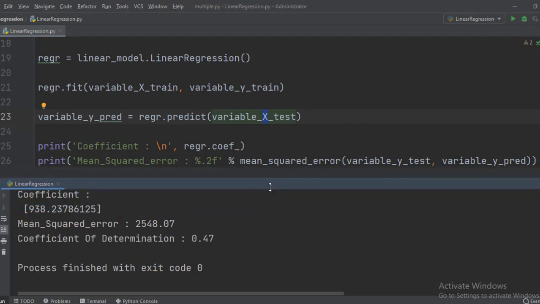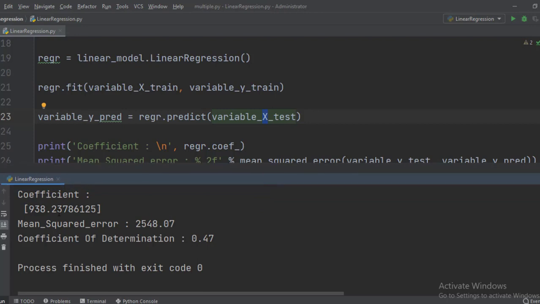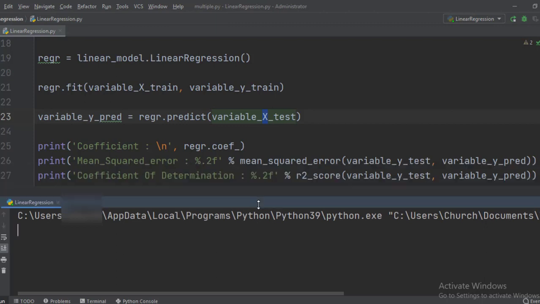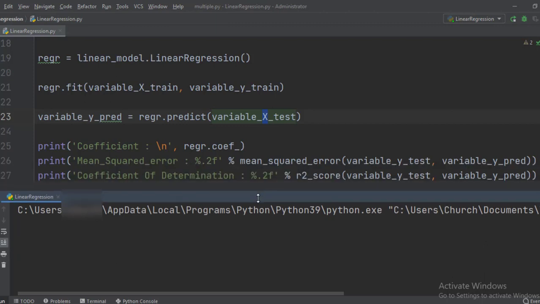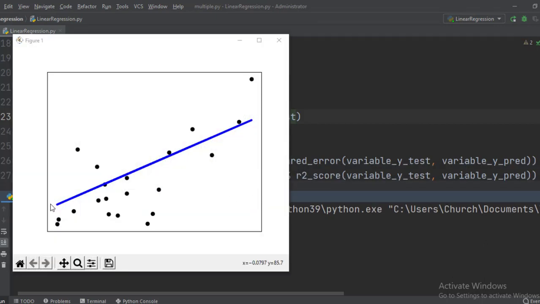Yeah, the coefficient is this. Our mean squared error is this. The coefficient of determination is 0.4, which is not bad. So again, let's run it one final time. So this is our linear regression, which is a straight line.